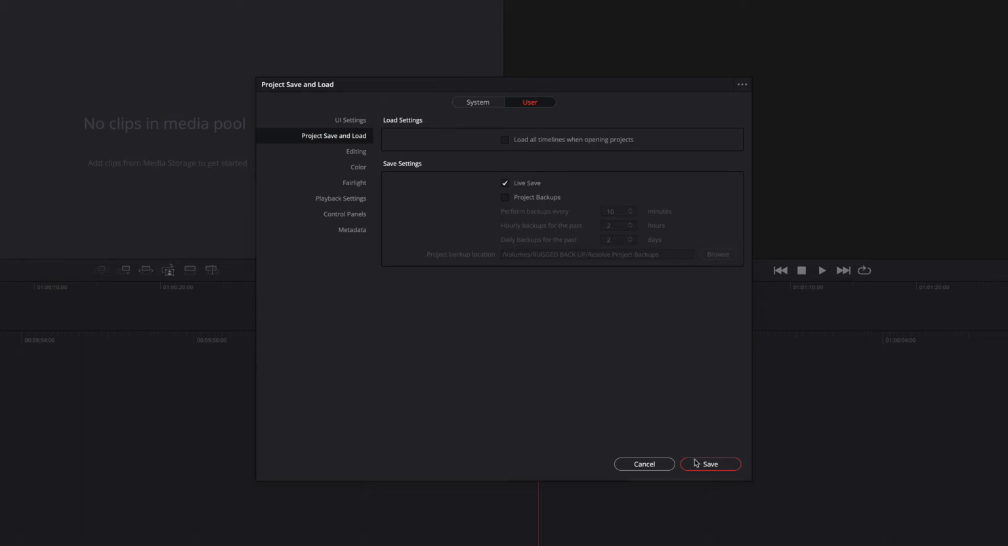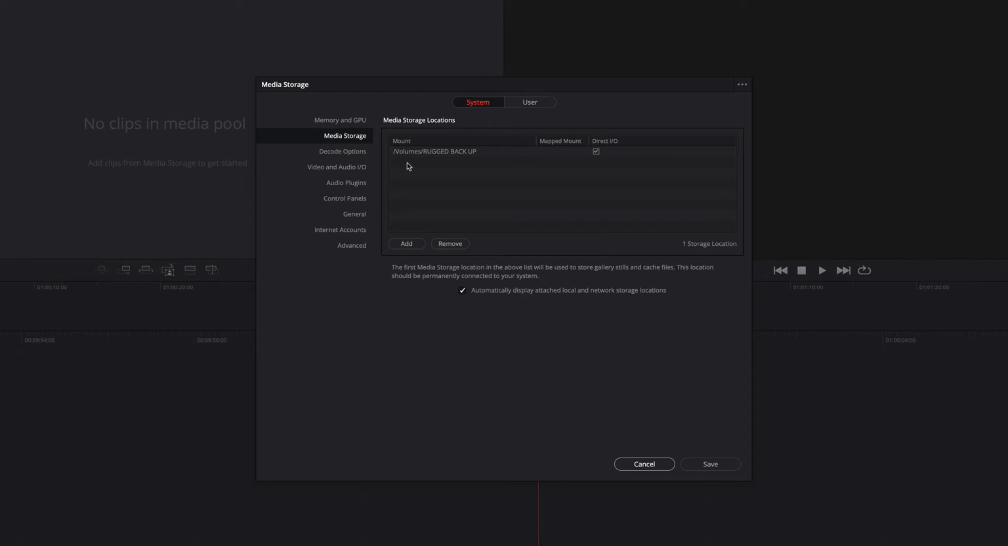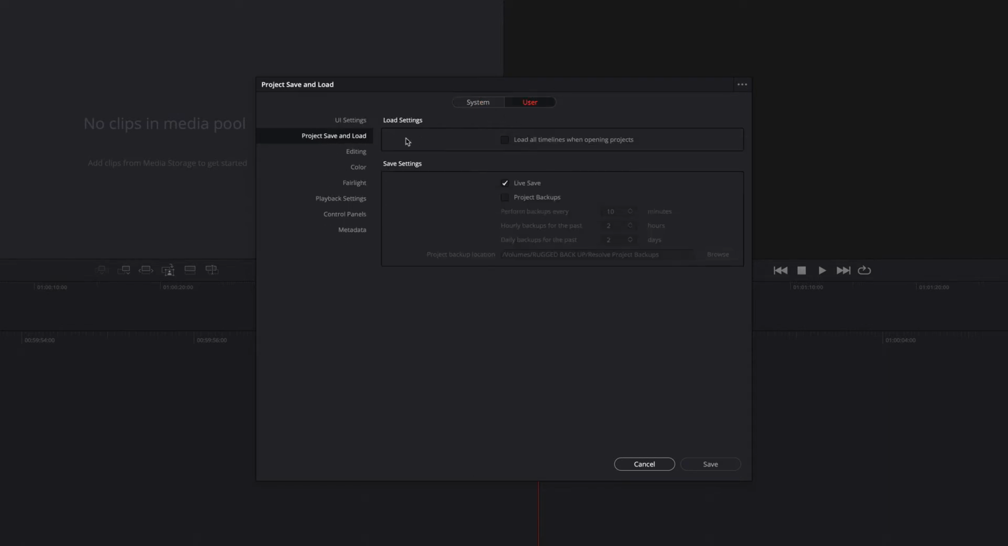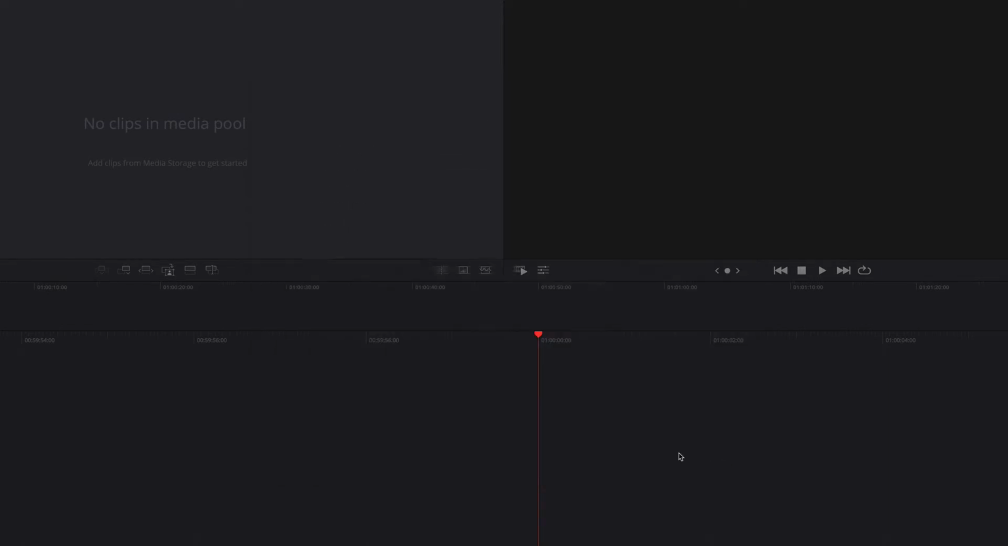So we're going to turn on live save, and really those two are the only 2 things you really need to go over. If you want to go over more, you're welcome to, but the system, media storage, your scratch disk, and the user's project save and load, and then you can just save that.